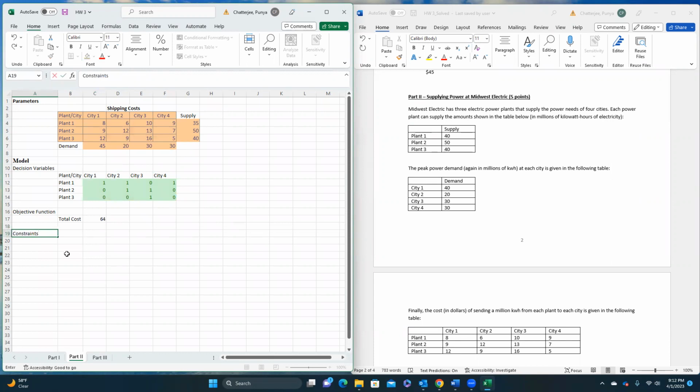Okay. Now let's move to constraints. So in any kind of network optimization problem, you have 2 types of constraints. The first one is supply side constraints. So we have 3 supply sides, plant 1, plant 2, and plant 3. We need to make sure that we are not sending out more than what the supply actually is at each of these plants. So to do that, I'm going to sum up all that you are sending from plant 1, and that needs to be less than equals to whatever is available at plant 1.